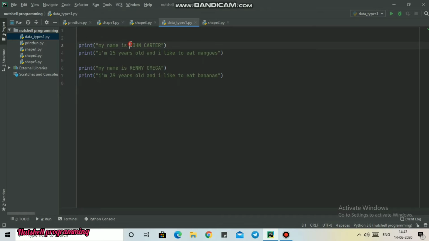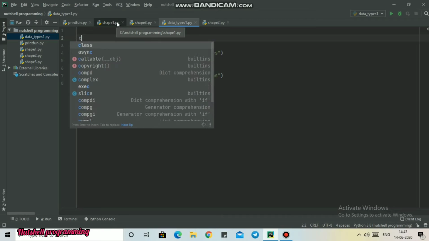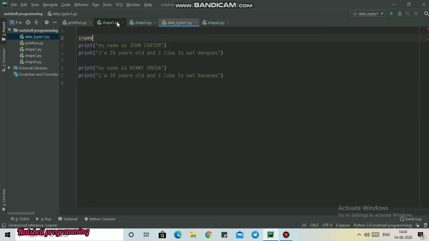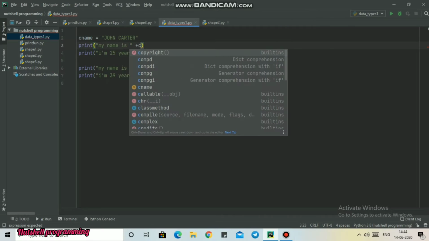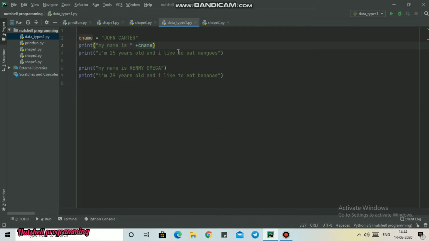Right now, for our first character, John Carter, I'm going to store the value of John Carter into a variable. The variable name is C name. Here I'm going to declare C name equal to John Carter. So I have just passed the value of John Carter into the C name variable, and I'm going to call C name here in the print function, plus C name. Okay, so I'm going to run this program. Let's see what will happen.